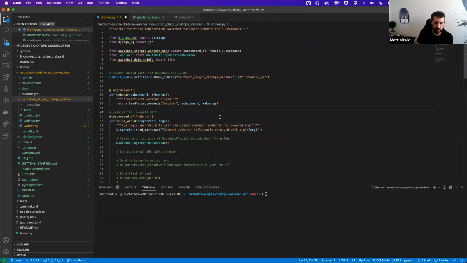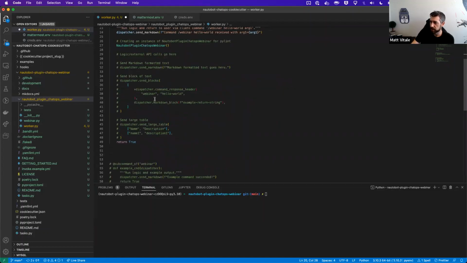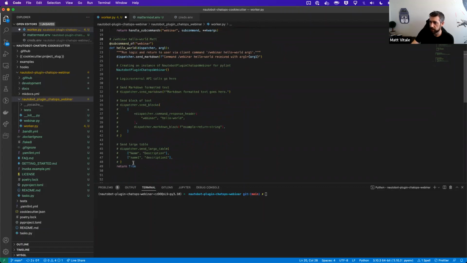the ChatOps program. In this case, all I'm saying is responding back with the text command/webinar hello world received with argument 1, whatever I put in. And then some other examples here, and then I will return true at the bottom. So let's go do that.